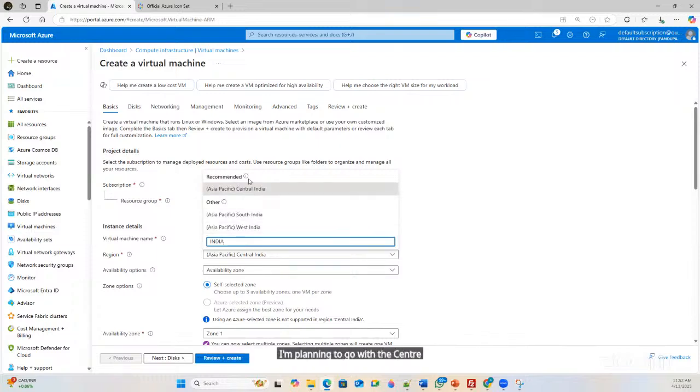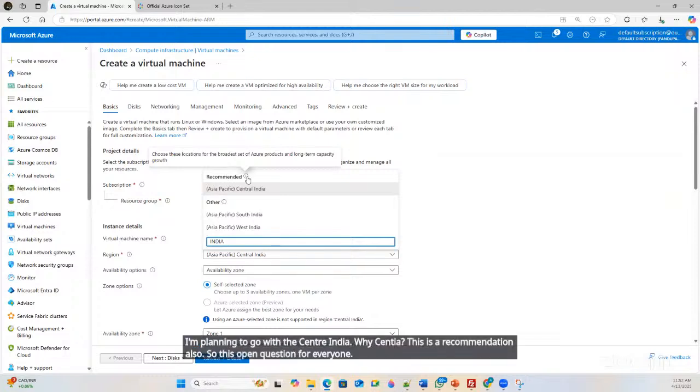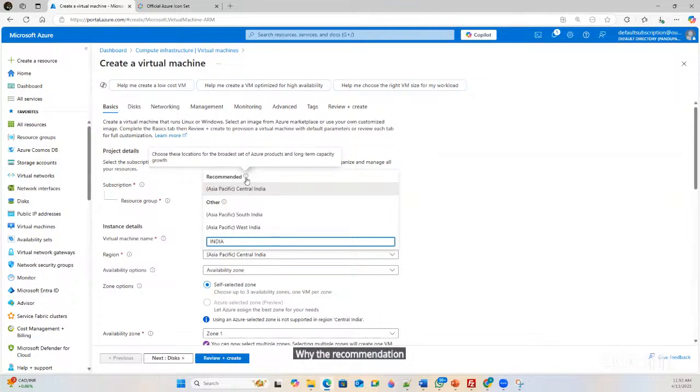Why Central India? This is also a recommendation. So this is an open question for everyone: why is the recommendation from Microsoft to go with Central India? Why not South India?